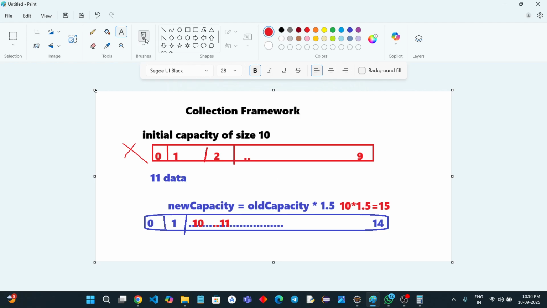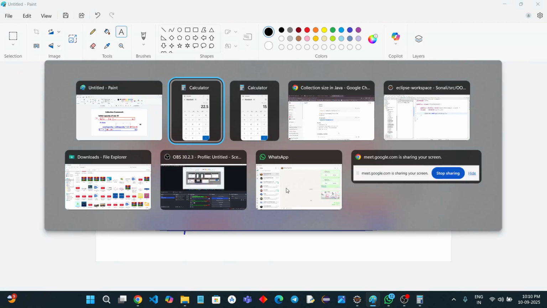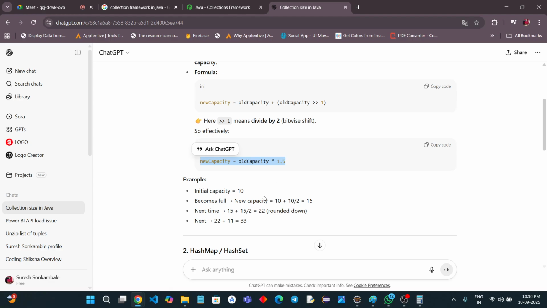And now imagine the capacity has also increased to 15. Now if you want to store some data at the 16th position, again the formula comes into the picture. So the next capacity will be what? Old capacity, what is our old capacity now? 15, multiplied by 1.5. What is our new capacity? It will basically take an integer value only. Remember, it does not take a float. So the new size will be 22.